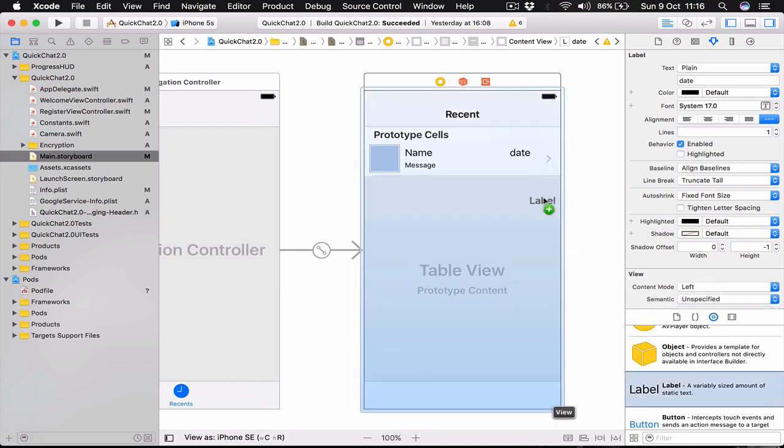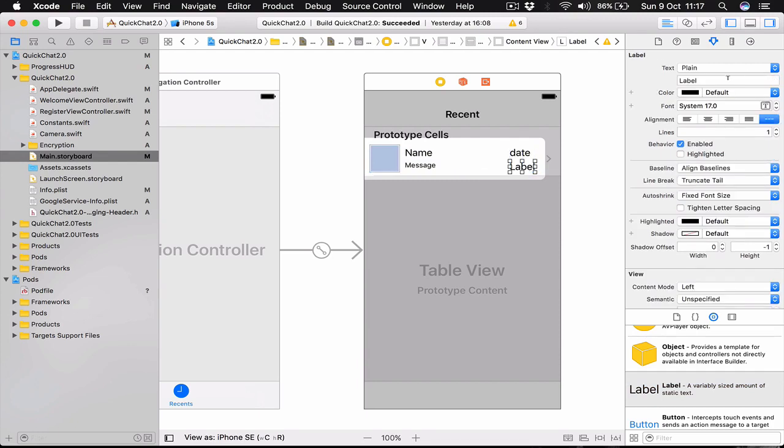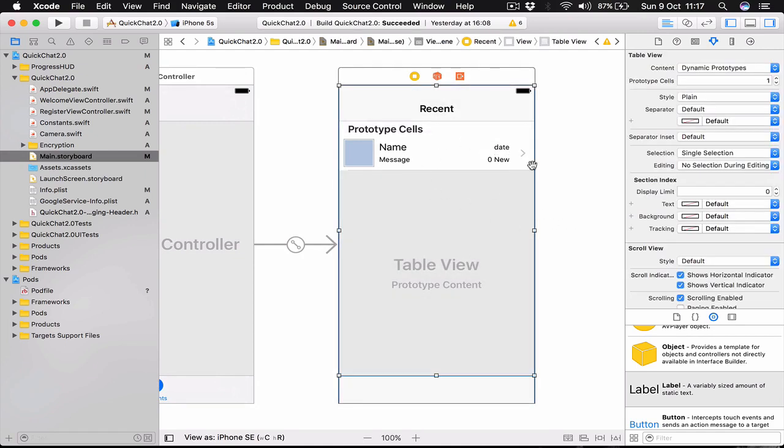And one more we need for our last message, our messages count. So in case we have unread messages, I'm going to put 0 new. Let's change this to 12 and the date to 12 size as well. And the alignment should be on the right side for both of them. And let's align them with our blue guidelines. Okay, this is our cell, and we have our recent view.